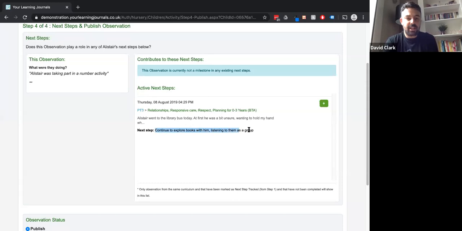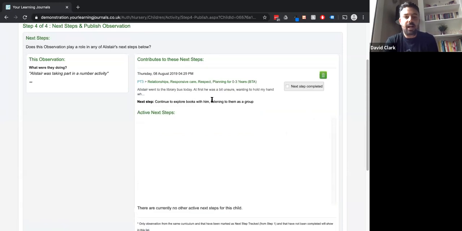So if we're saying that, yes, this observation achieves this next step, we can link up an observation from August 2019 with our observation from today using this green button on the right-hand side. And when we do this, we're now saying that this observation contributes towards this next step, this one here. And when we have an opportunity here, we can check this box to say that next step's been completed.